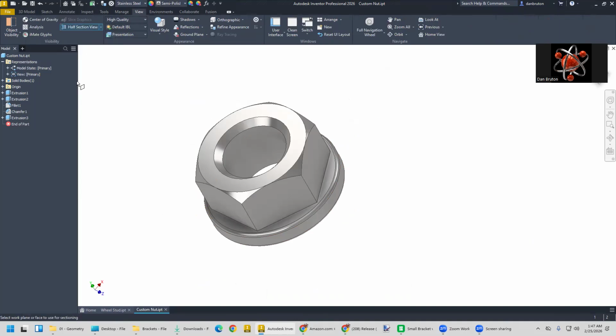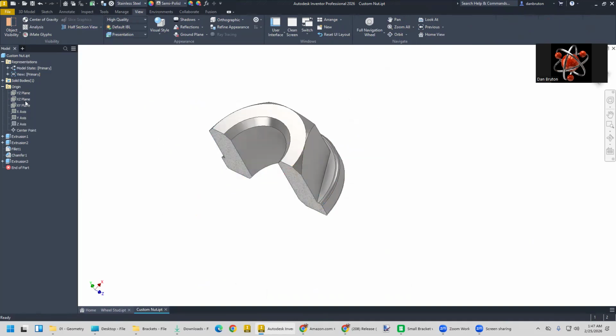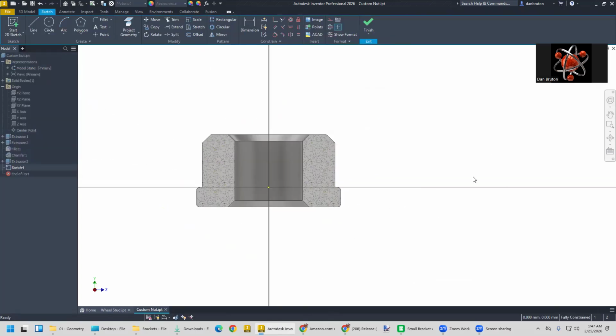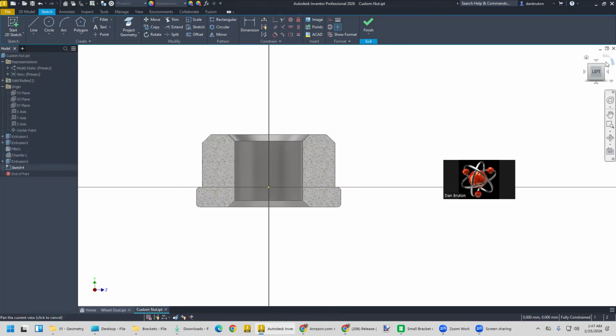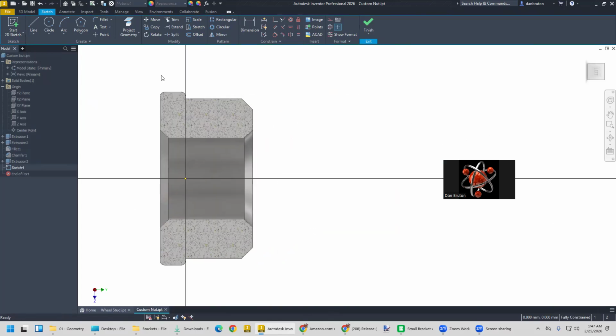Half section view. Go through our origin progression. That looks good. Green check mark. Right click on the same plane. Oh, that's not it. This one. And start a new sketch. And this is where we make the triangle. What you could do to make it feel perhaps more natural is to rotate it like this and start drawing.